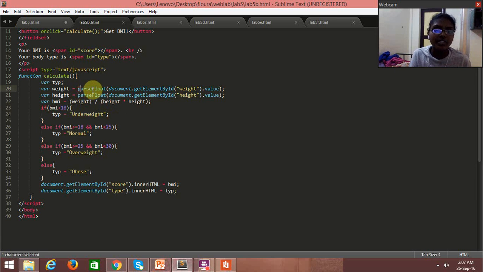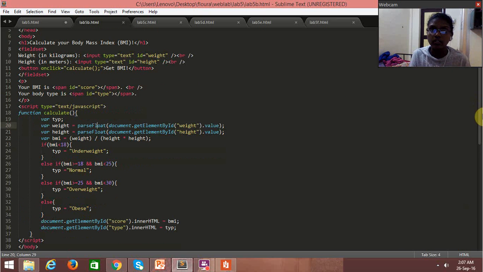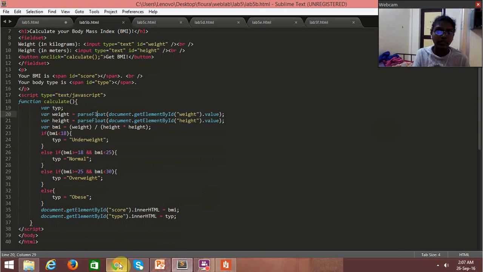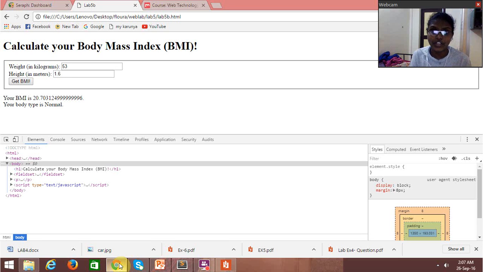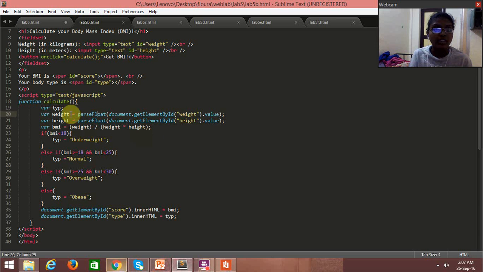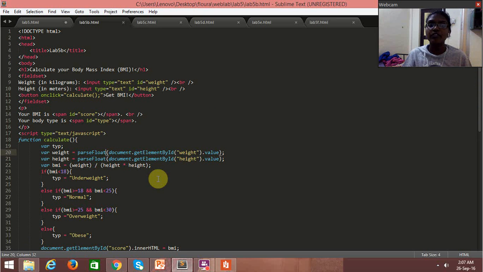Now what we see here is whatever input we give to the program in the HTML document is in the form of a string. So we have to convert that into float or integer. Similarly, we used to do the same in Java. So we have to pass the input and retrieve it in a particular data type and use it further.